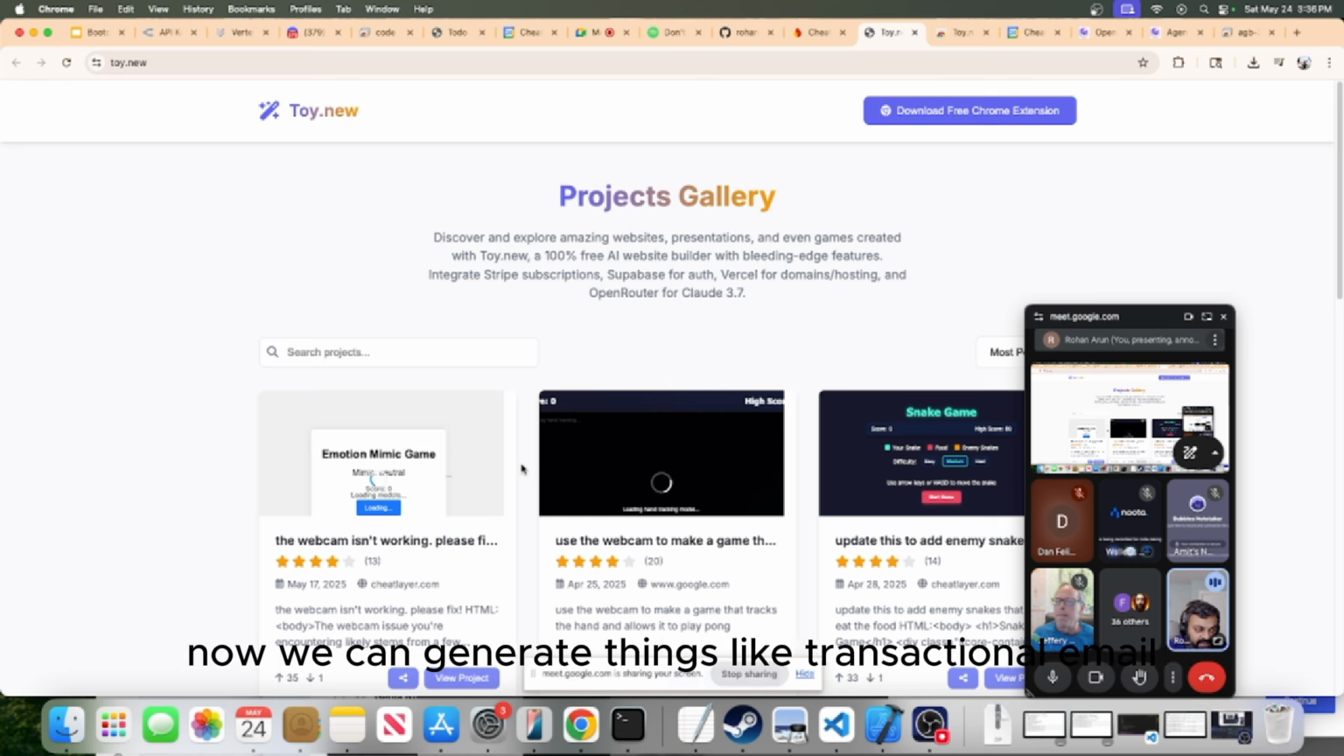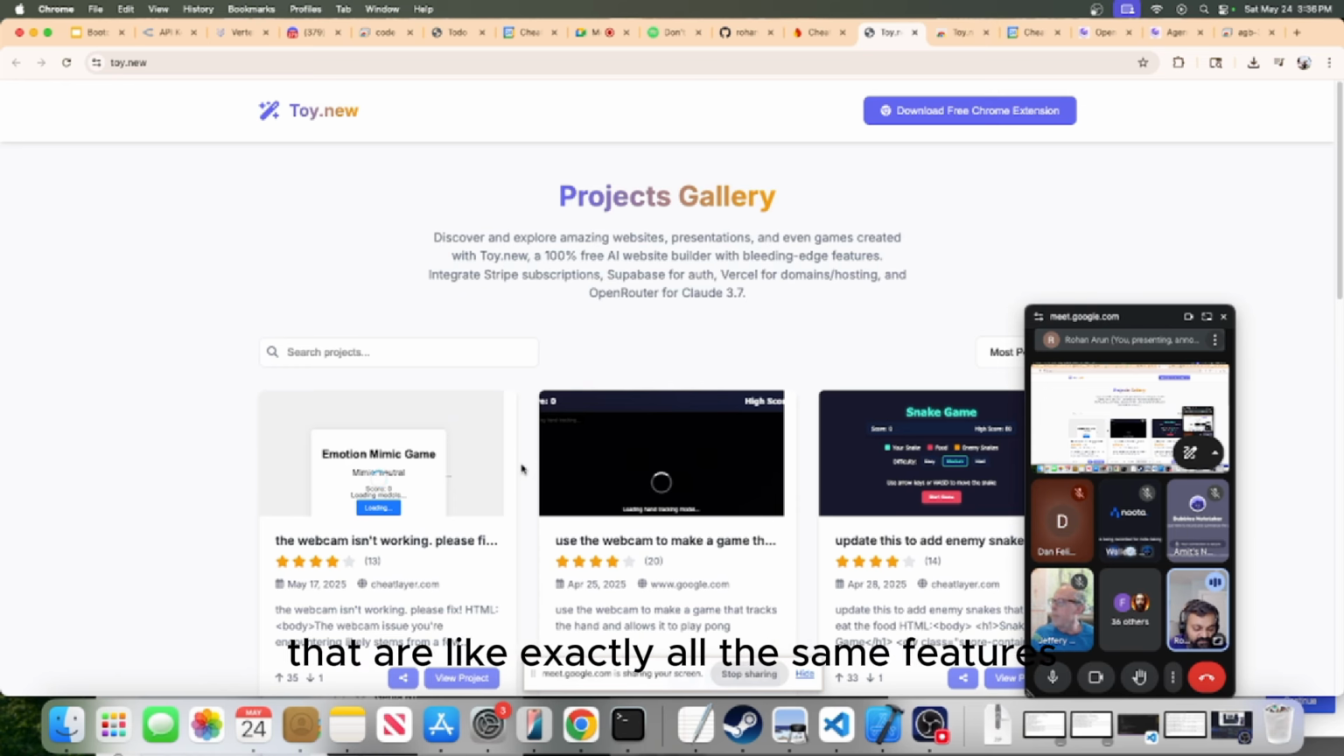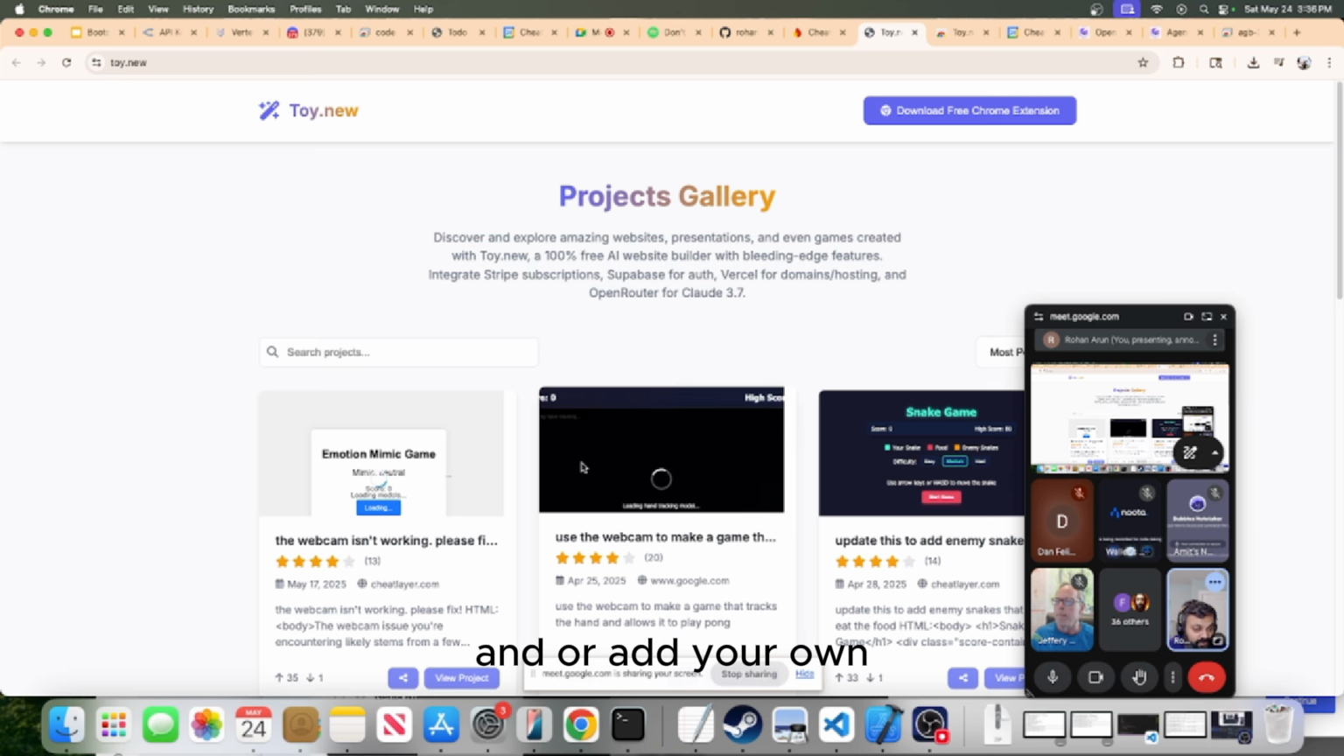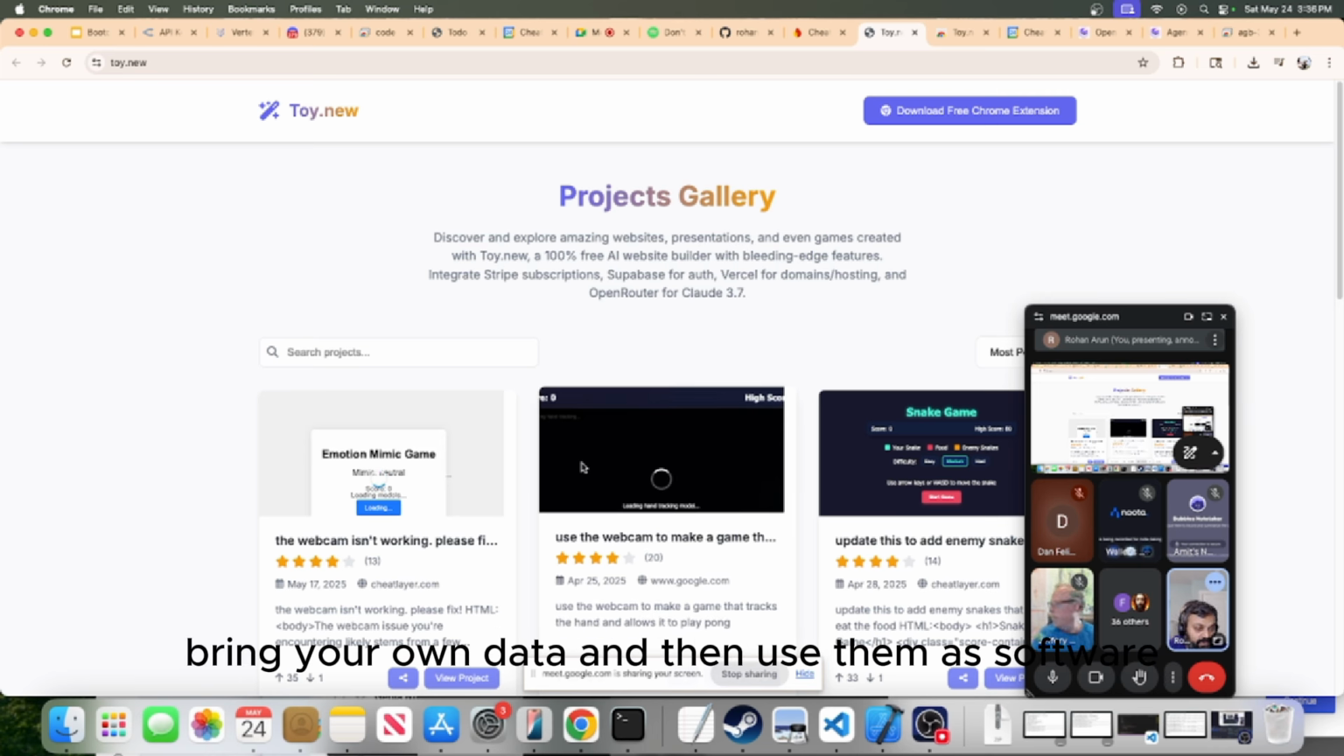We can generate things like transactional email services, Slack clones, CRM clones, Monday.com clones that have exactly all the same features, with more features because they're unlimited, and custom features for your business. And then leave them here so that you can take them and add your own features and fork them, or bring your own data and then use them as software.